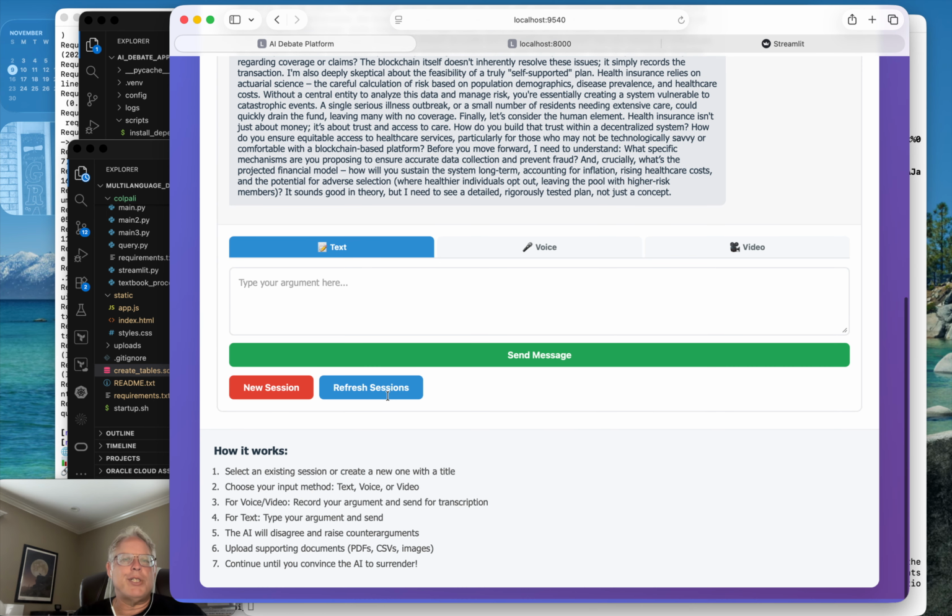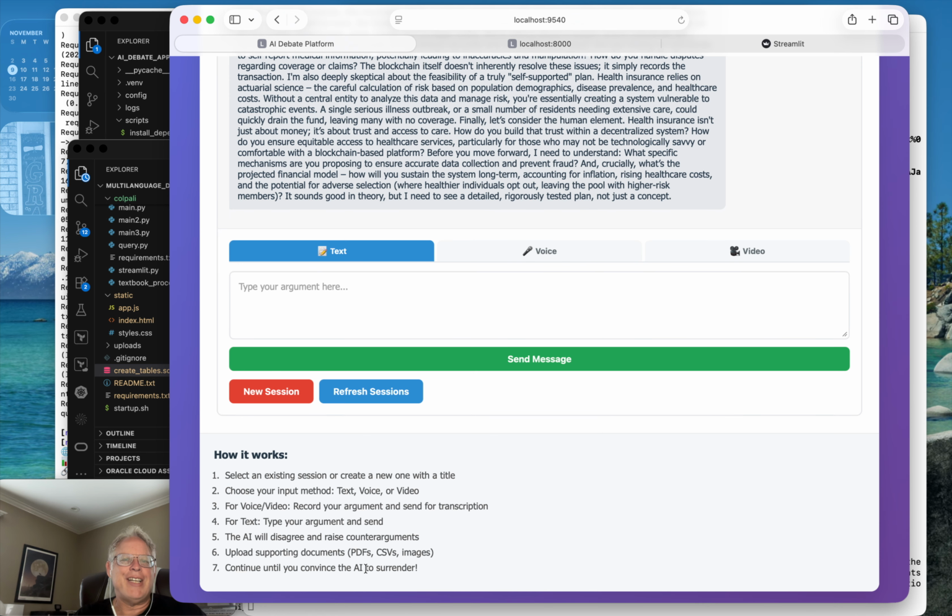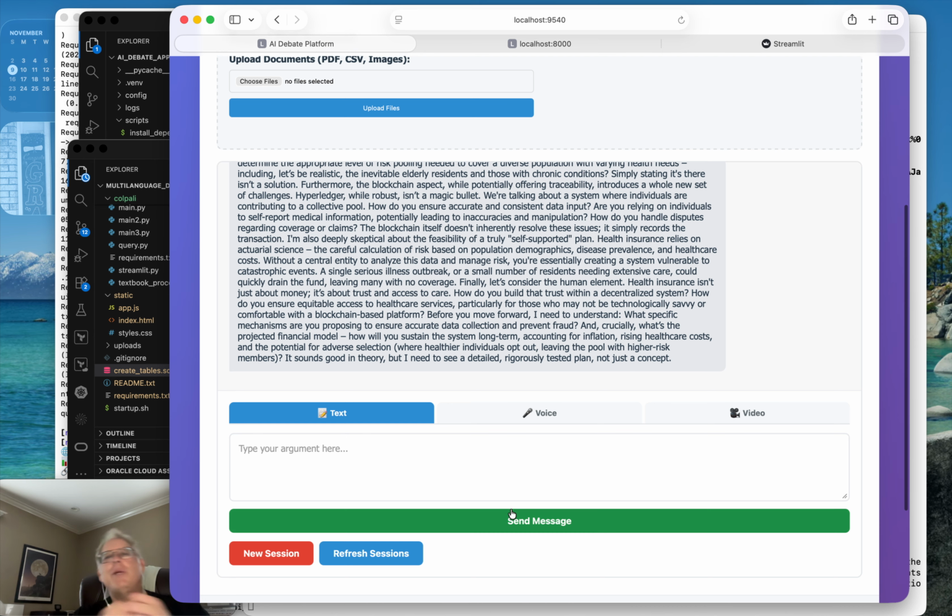So, for example, in this case, we have some directions. Continue until you convince the AI to surrender. How sweet is that? I'm probably going to have some sort of a sound or celebration when it dies. Maybe an animation of an AI staggering and falling to the ground. I don't know. But if you can win, it could be good.